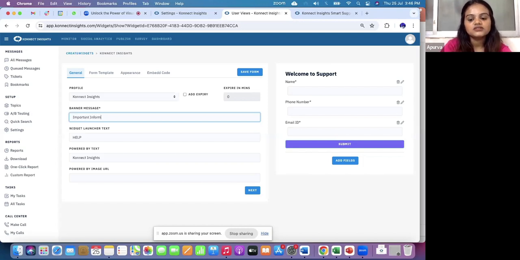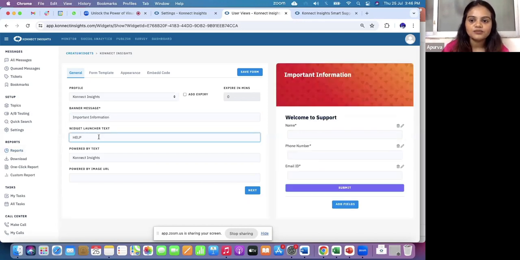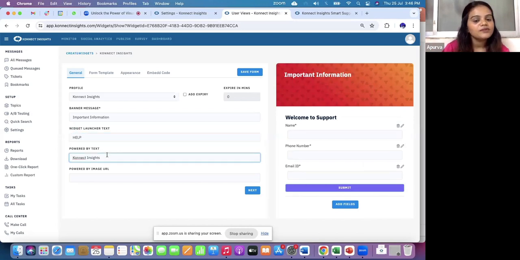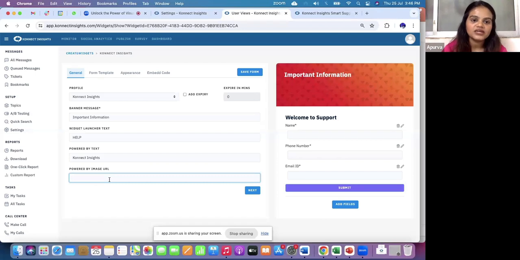Important information. The widget launcher text is important, as in exactly what you want the widget launcher text to be. You can write that as well. Powered by Konnect Insights, this is what we have written. You can definitely customize it. If you want to put your brand's name, you can do that as well. Any image you want to associate with it, you can also put that URL here.